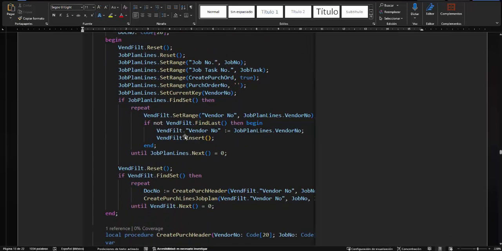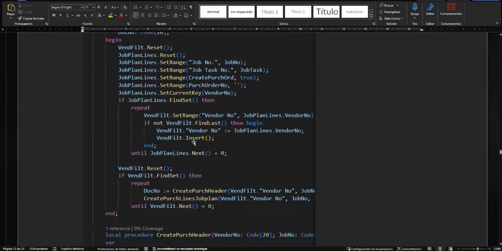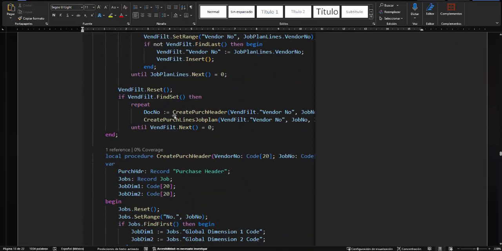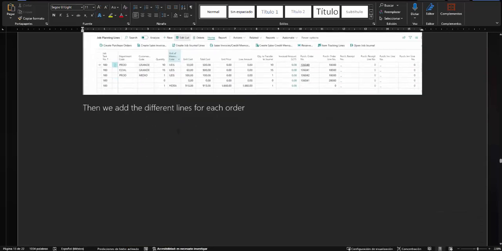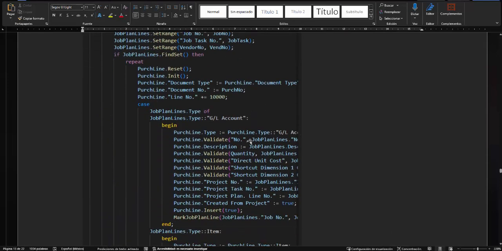And first of all, I need to check which are the vendors, because maybe I have the same vendor in 2, 3, or 4 lines. So I create here a temporary table to make a filter, and then create with that filter my purchase orders. And with the purchase orders, I can create my purchase lines. Okay. If you see, it's something like I did recently.